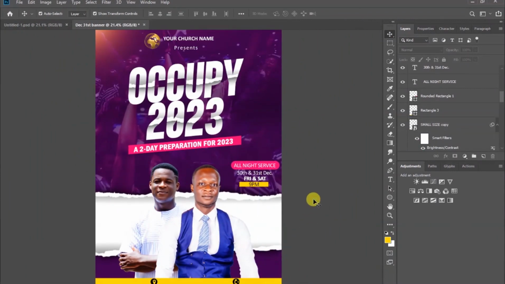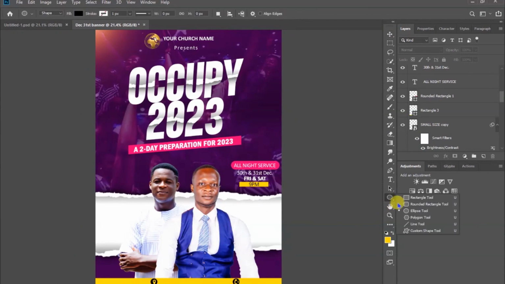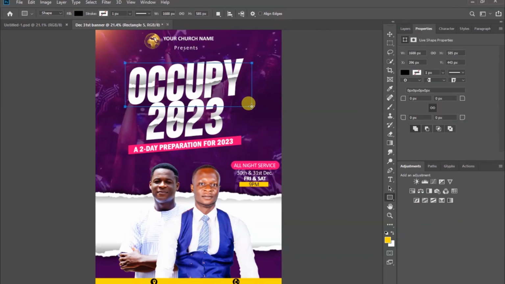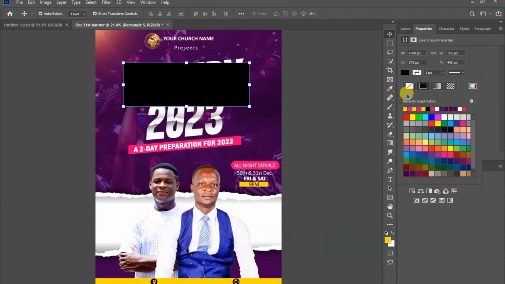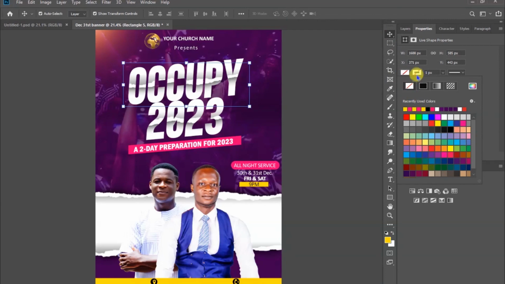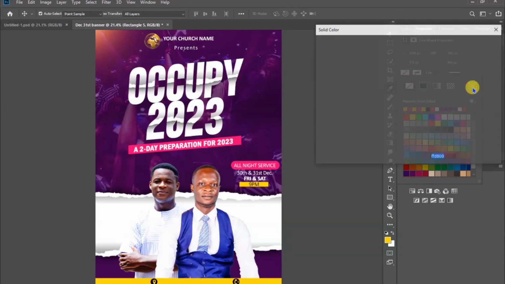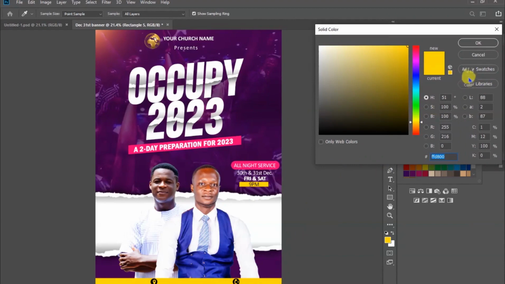Now let's come to the next part, and I want you to follow this very closely. Take the rectangle shape tool and let's put the shape right here. So once you are done, come to the properties and let's turn the shape color off. After that, select the outline color and choose a sample color from here. Click OK.